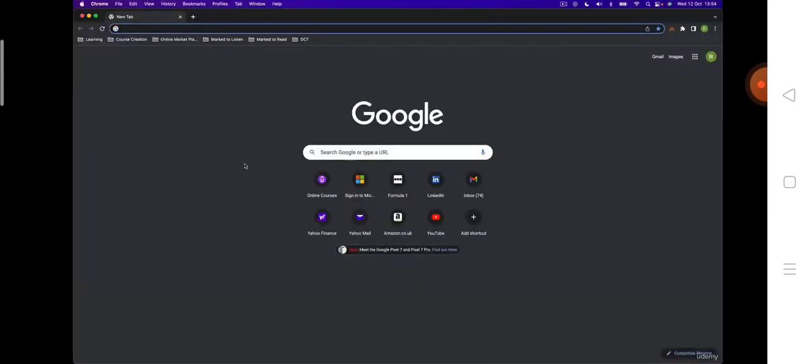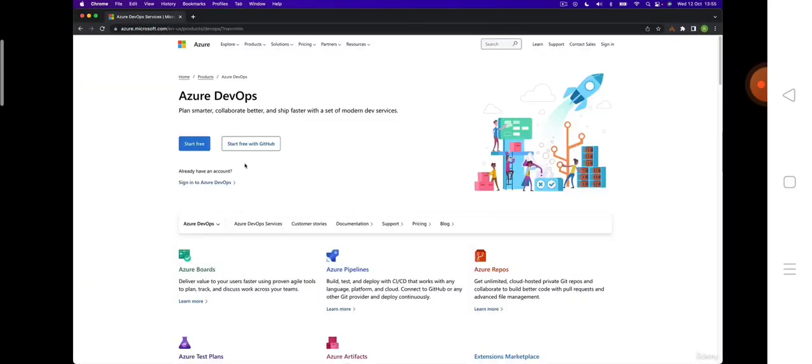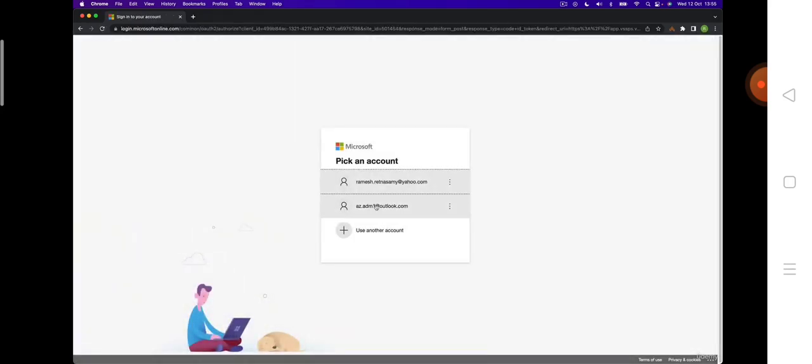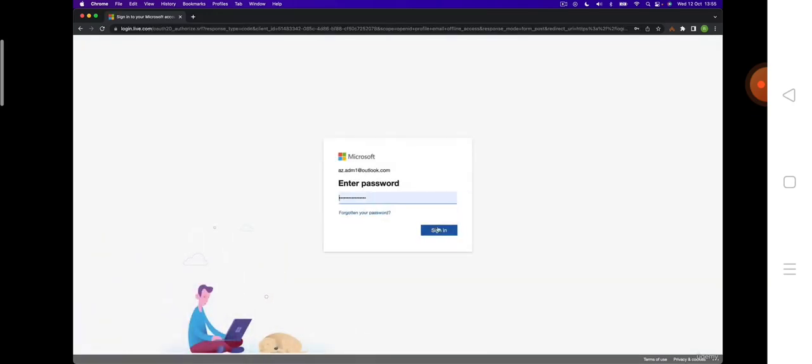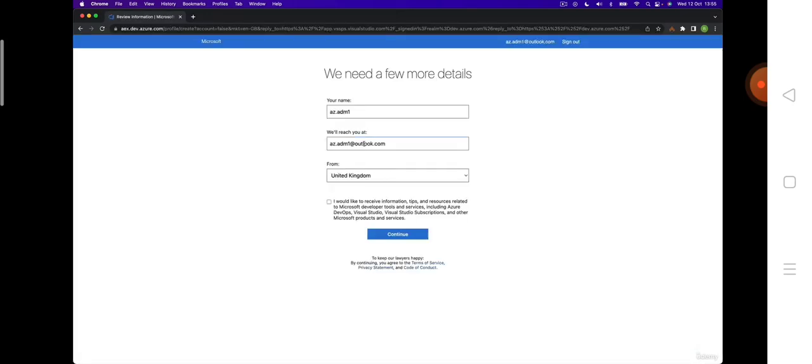Here we are in the browser. You can access the Azure DevOps service via dev.azure.com, and that'll bring you to this page here. You don't have to sign up for the DevOps account because you already have an Azure account. So let's just click on sign into Azure DevOps and pick the account using which we want to sign in. So I'm going to go for the az.adm and then key in the password and click sign in. And I'm going to leave these details as they are and click continue.